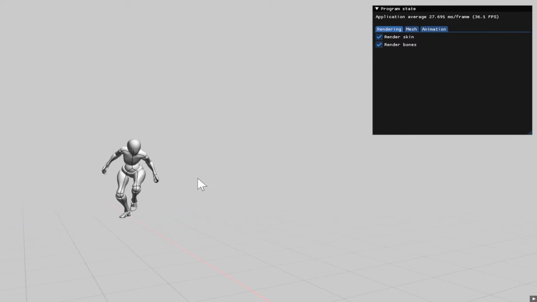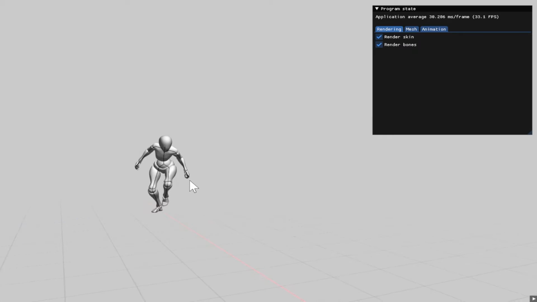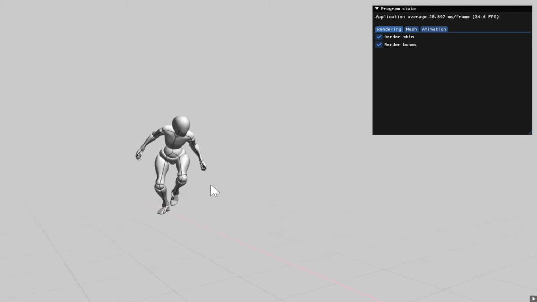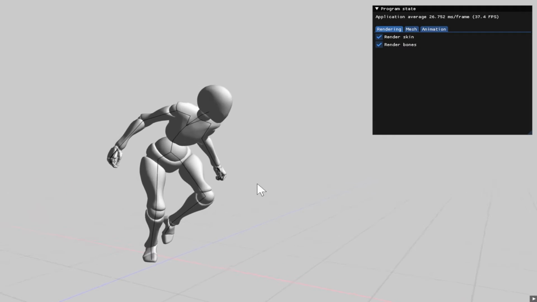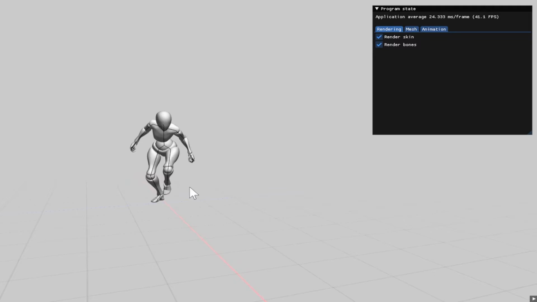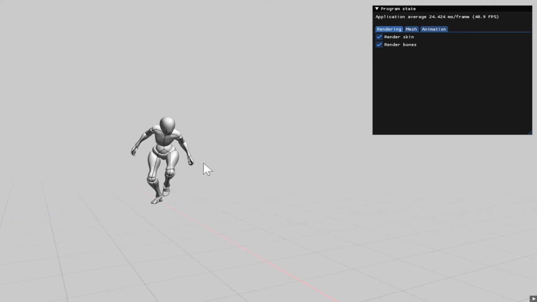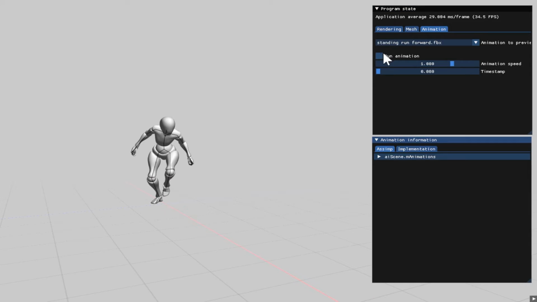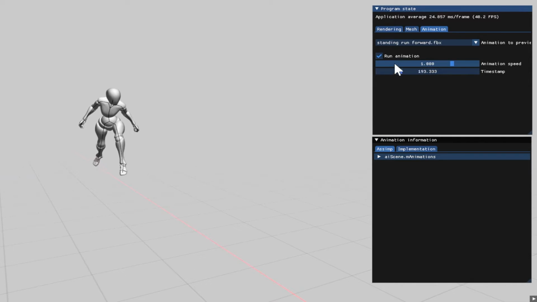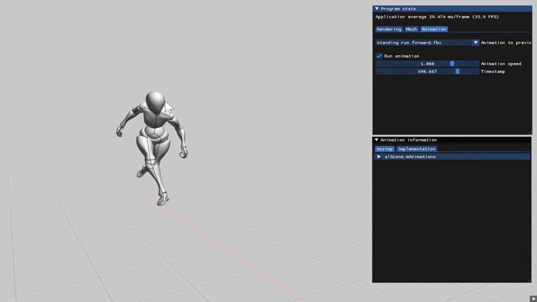So the core of the functionality is the rendering of the model with the light and so on. We also implemented camera control so that we can move around the scene freely and see it from all perspectives that we want. And of course, we can toggle animations. So this is what it looks like when the model is animated.